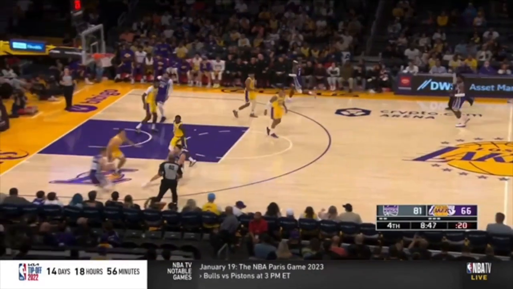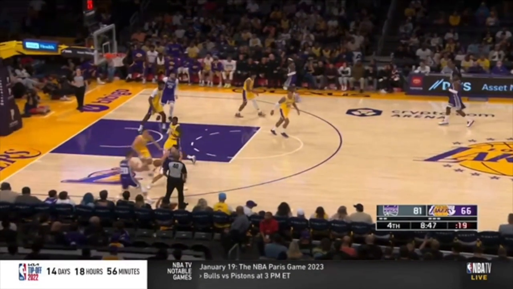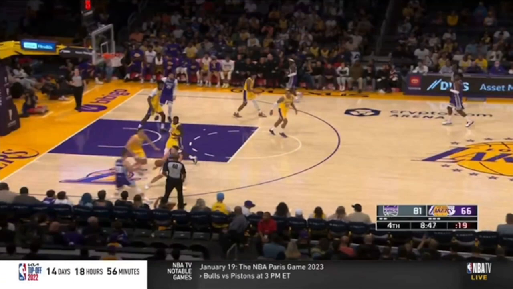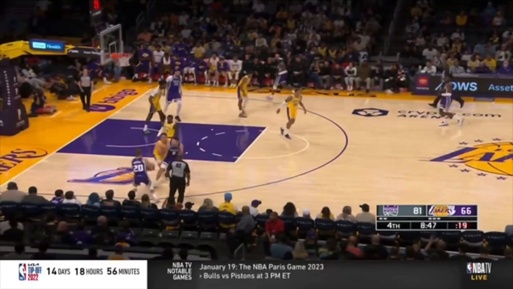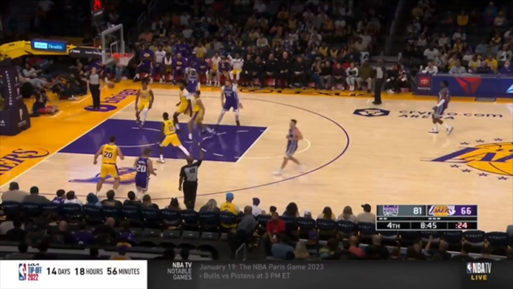Can't go under the screen right here. Stop. This player is going to set a screen, so you either need to be up and ready to switch or up and ready to hedge. You cannot go under this ball screen because you give up an open three.